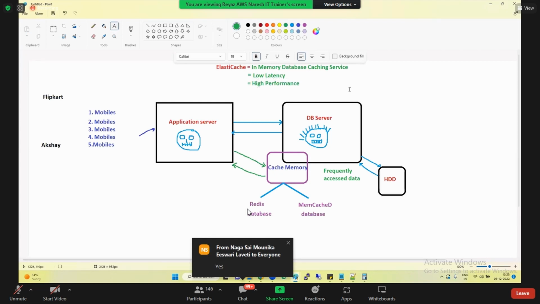If you want to increase the performance like this, there is a concept called Elastic Cache. You can use it as a database caching service. This is a database only, but it is used for caching purposes. Is it clear? Any questions? Let us stop it here. We'll see that later when we go deeper into Elastic Cache.